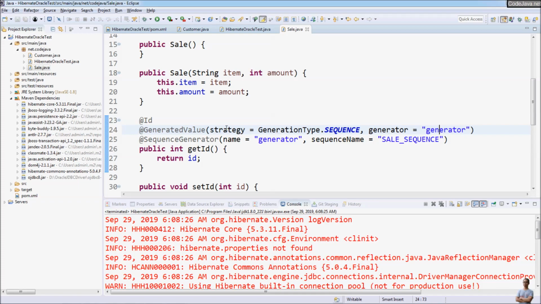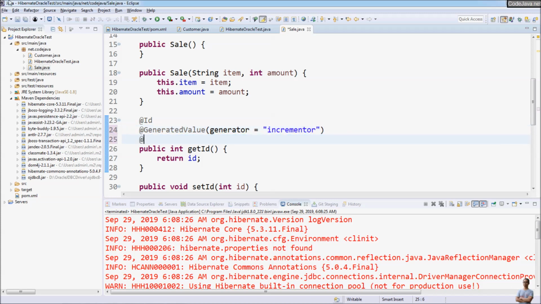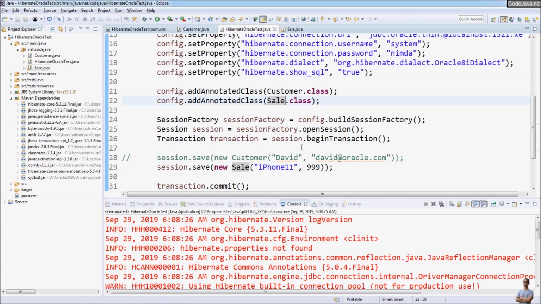So generated value generator is incrementer, and we need to use generic generator. Name is incrementer, and strategy is increment. Okay, let's modify and run the test program again.